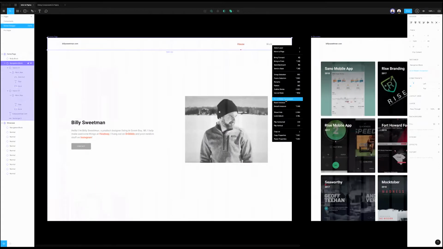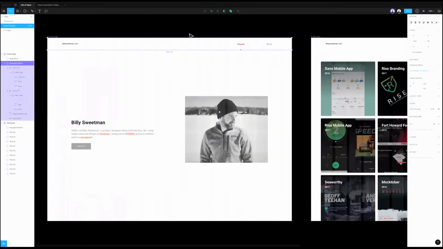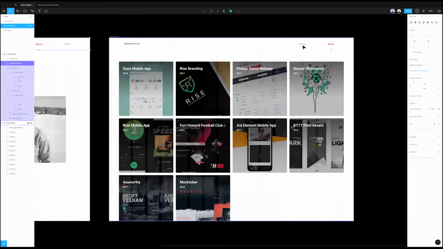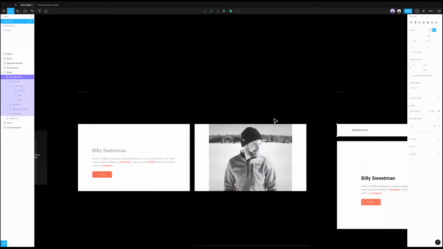But if I go back to the master component here and I change home to Little House on the Prairie, and I come back to my design, the one that I changed to house persists, and well, it should in theory, unless it was changed. It should overwrite back.